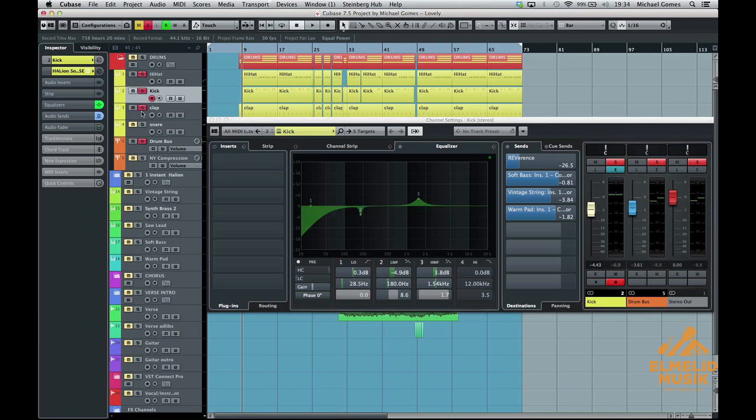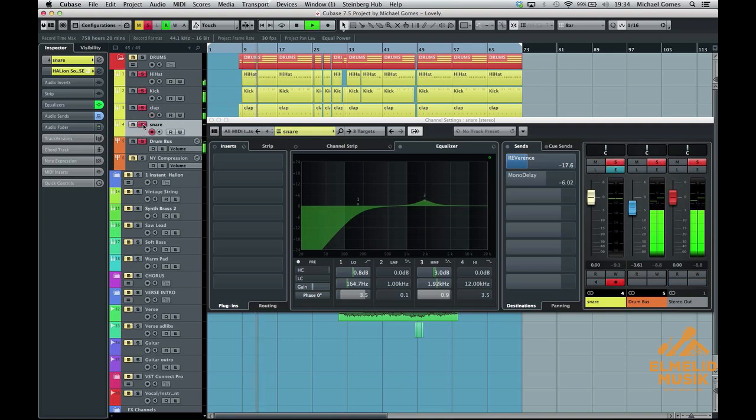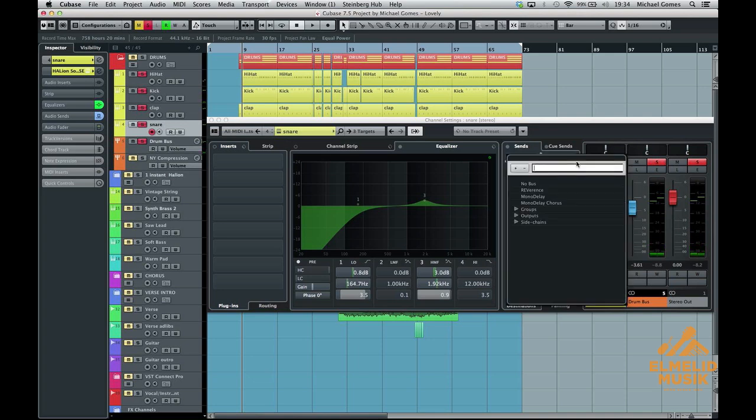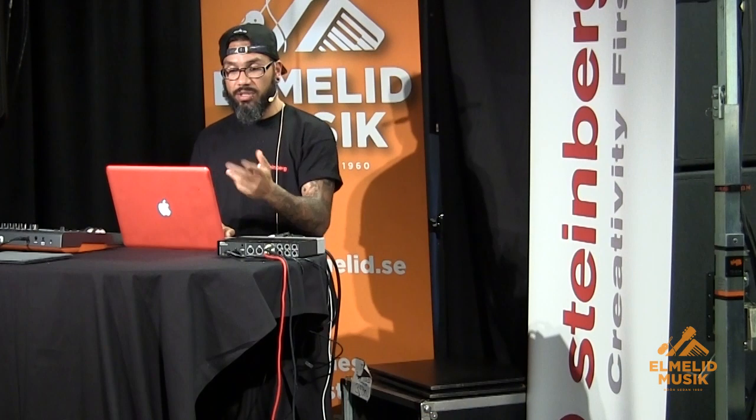So the clap, that's the same here, and the snare also. And then what I'll do is create a send effect. I could easily create send effects. I always work with reference, by the way. And you just mix in the amount of reverb you want on this particular snare.